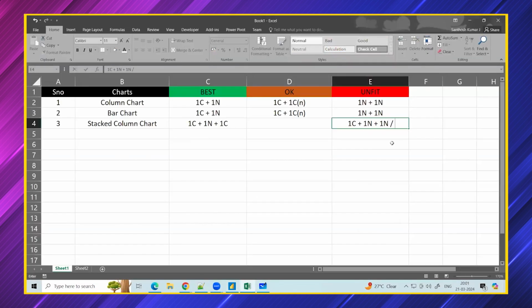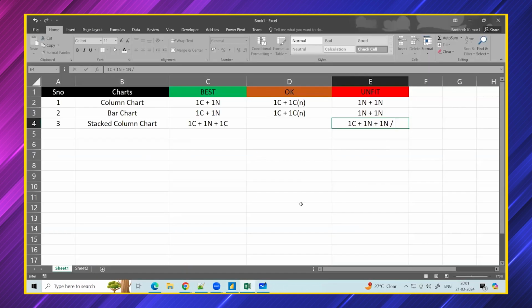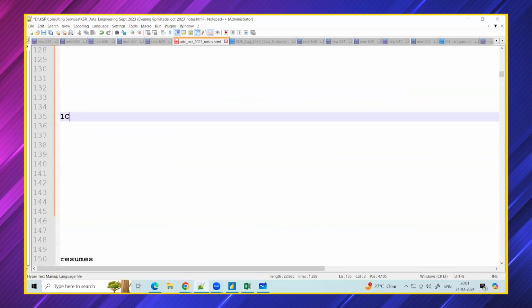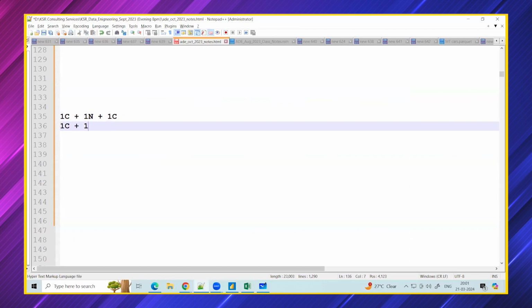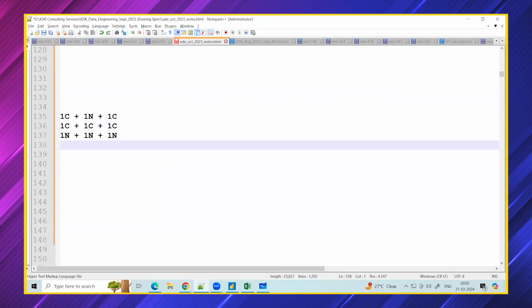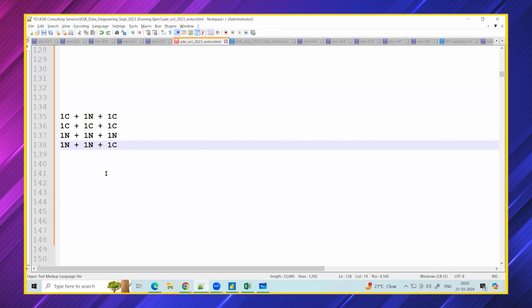Okay. Now, if this itself is unfit, what will happen if I add all numerical? Let me see the combinations. What are the combinations applicable now? The combinations are 1C, 1N, 1C. This is one row. 1C, 1C, 1C. This is another row. 1N, 1N, 1N. This is one more combination. What else is there? 1C, 2N. These are the four combinations. Is there any other combination pending?